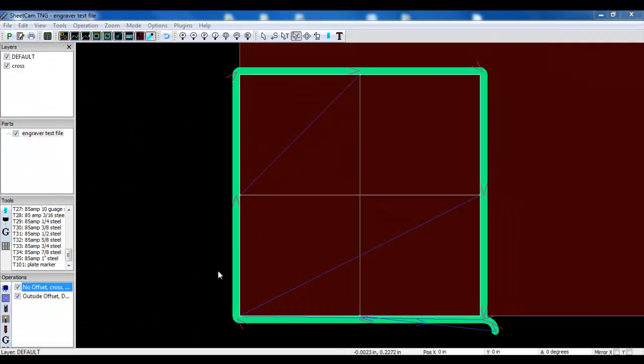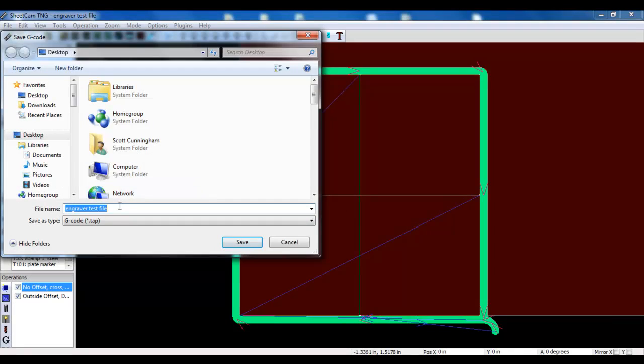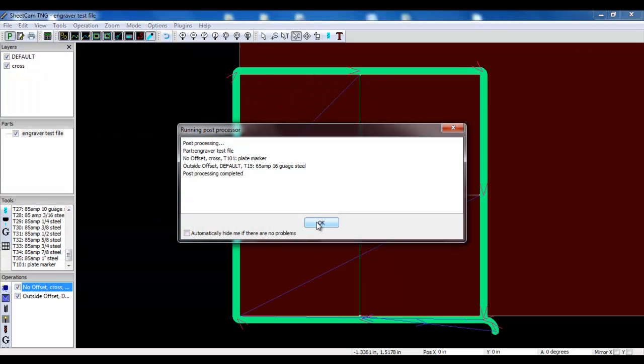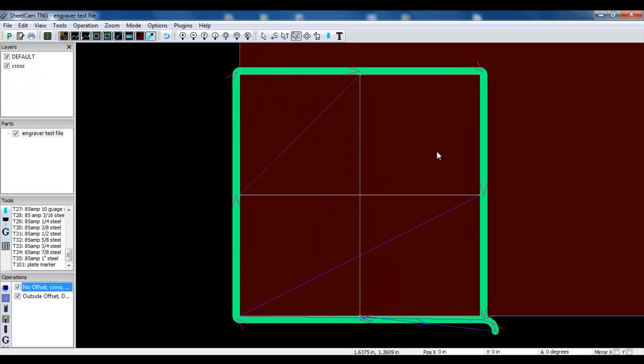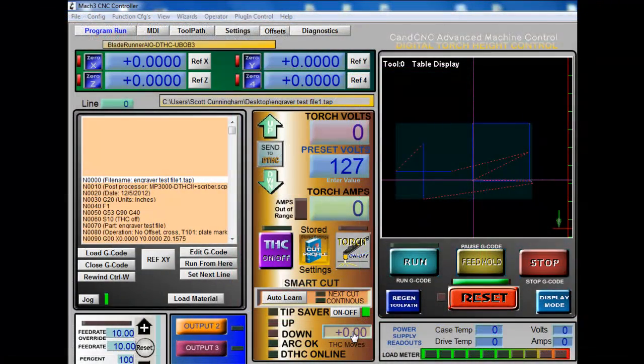So now with that offset set, the final step is going to be to post-process your file, save a G-code, and take it out to your machine and load it up on Mach. So now we've loaded our G-code up in Mach, and one thing I just want to point out, you'll see that Mach is showing the offset between the cross and the cut.